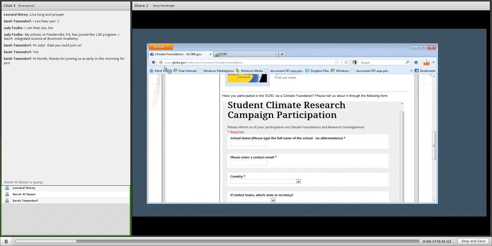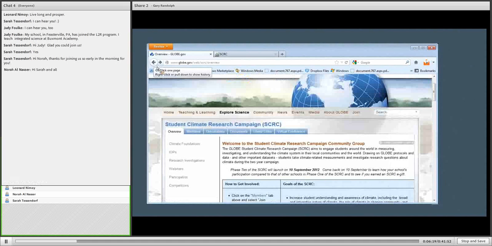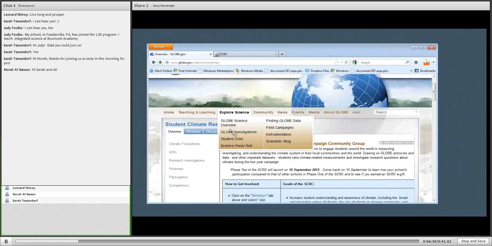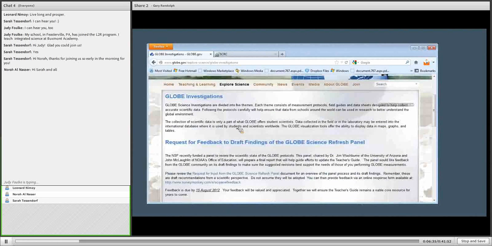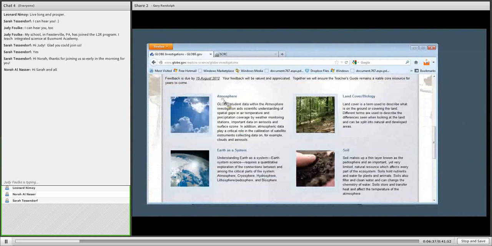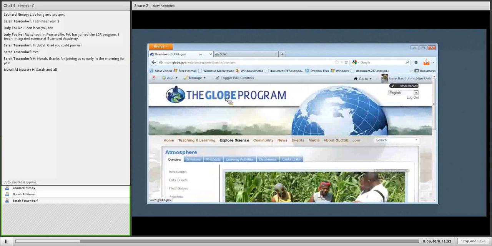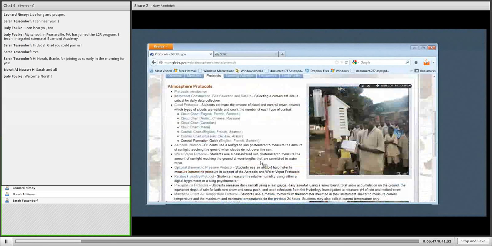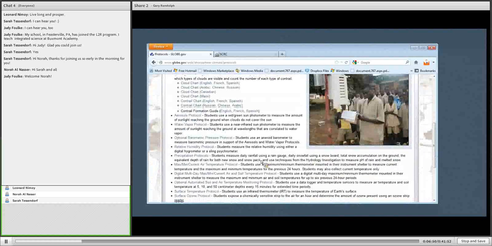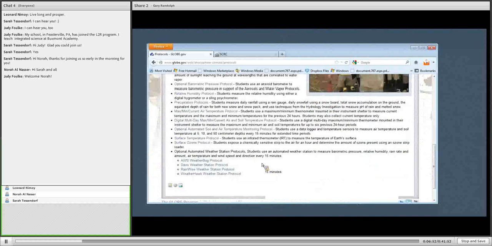So now onto the topic at hand, using GLOBE protocols and data to study local climate. Climate encompasses data from many of the atmosphere protocols, and we can find the investigations under Explore Science and Investigations. We can look for temperature, precipitation, humidity, and barometric pressure within these protocols, and those could be interesting things for the students to begin studying.